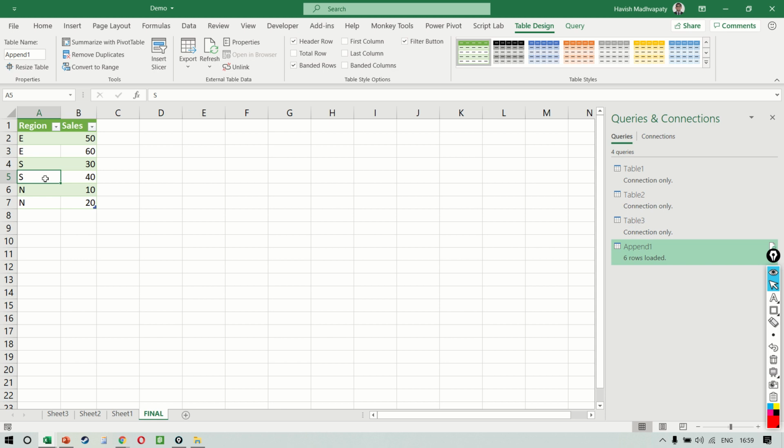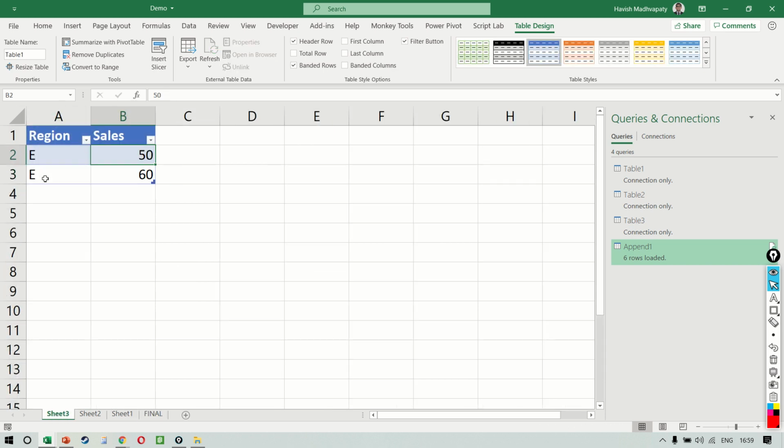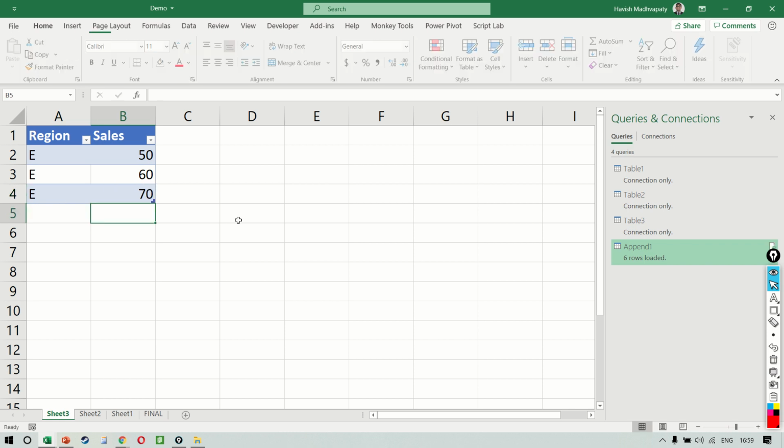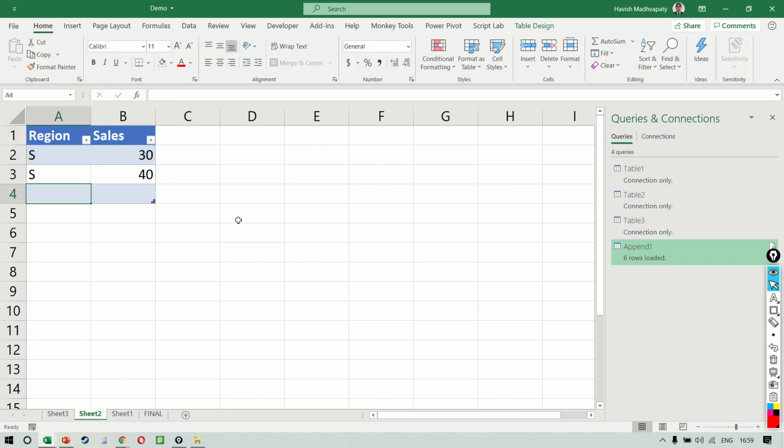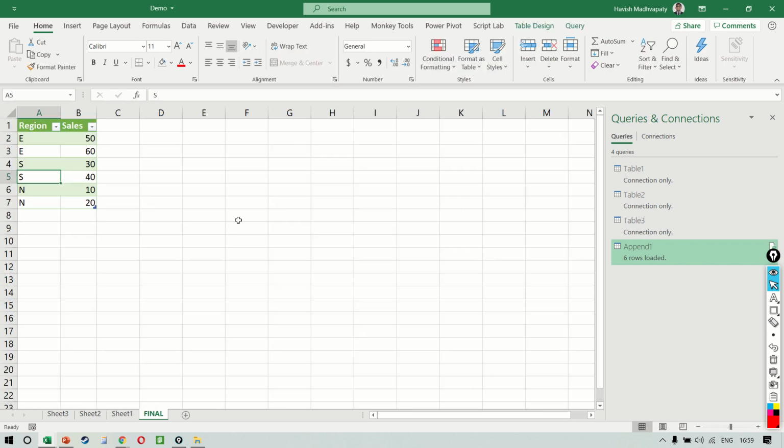Now you might be wondering, but Havish, what is the point? Could we not have just copied and pasted it? Now the reason we have not done a copy paste is because by using a query, you have created a connection. That means that if I come back to my first table and I add one more record, let's say 70, come to my second table and I add a record 50, and I come to my third table and I add 2 records here. So we have 30 and 40.